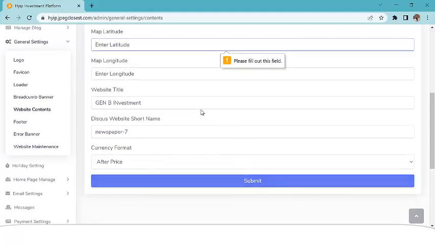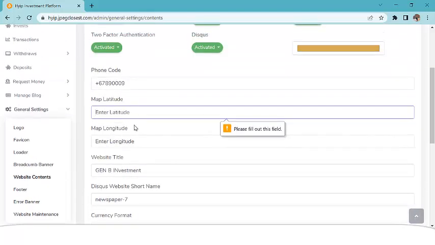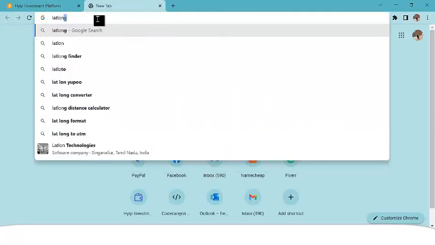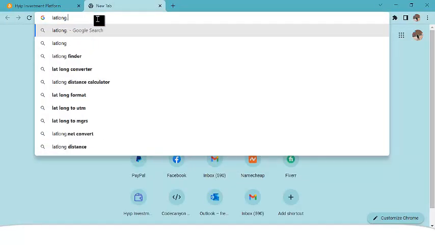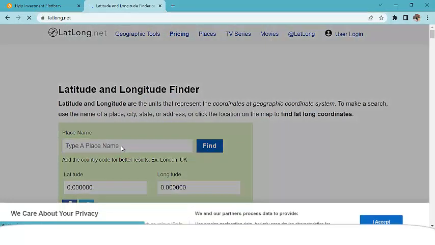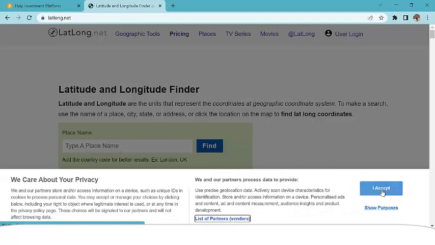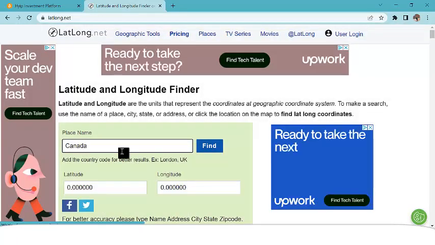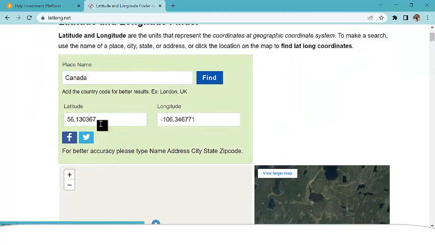Then you can say that. So if it's asking you for latitude and longitude, all you need to do is just go to lat long. So you go to latlong.net. So you can put the address of your business here and click.